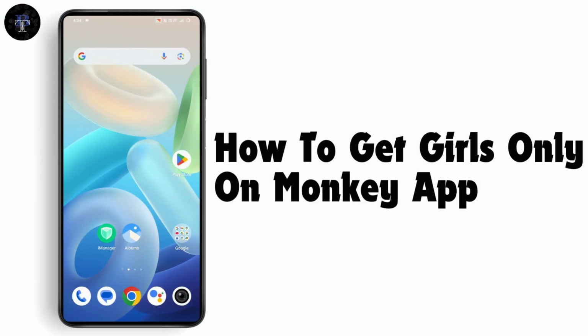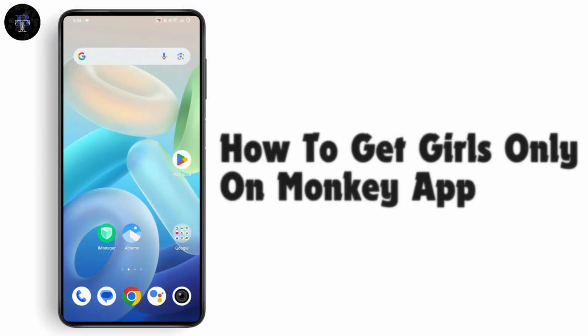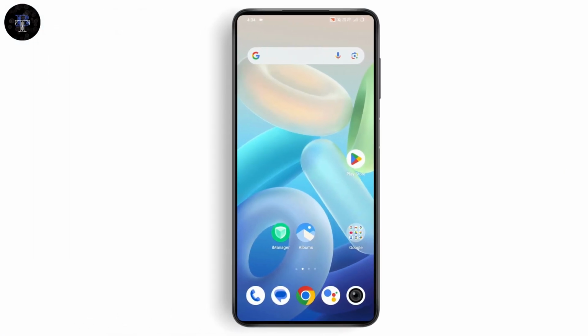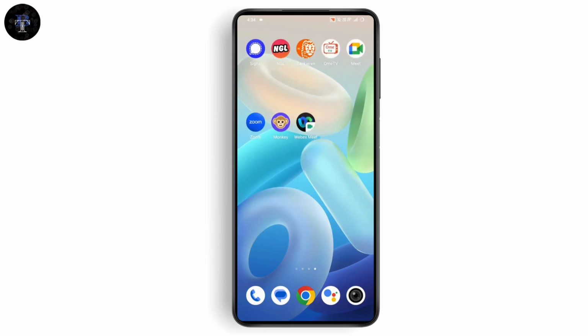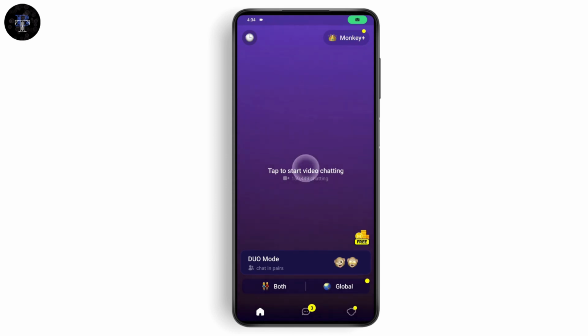How to get girls only on Monkey app. So if you want to get girls only on Monkey app, then what you need to do is you just need to simply open your Monkey application. Now once you open, you need to go with the monkey icon, which is on the bottom right.